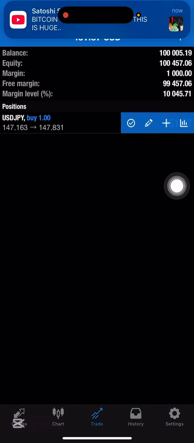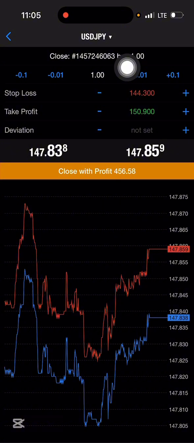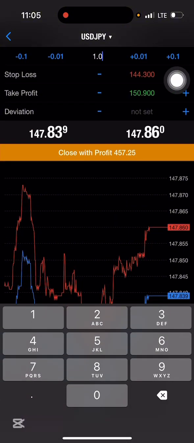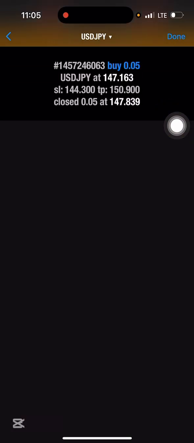Then with this other one, you can decide to even close half. Let's say you want to close half, you click here. This is one lot size. I will edit it to 0.5, then click close with profit.